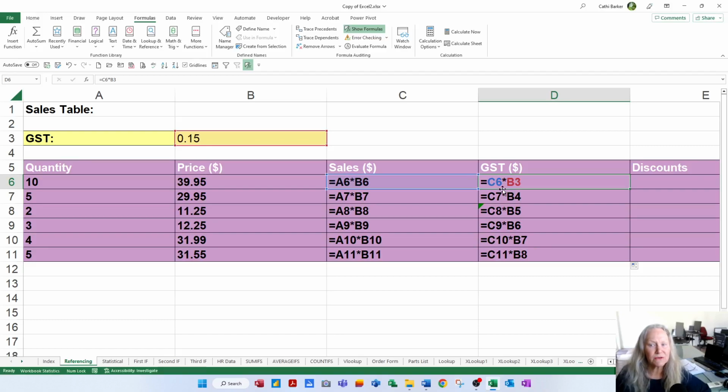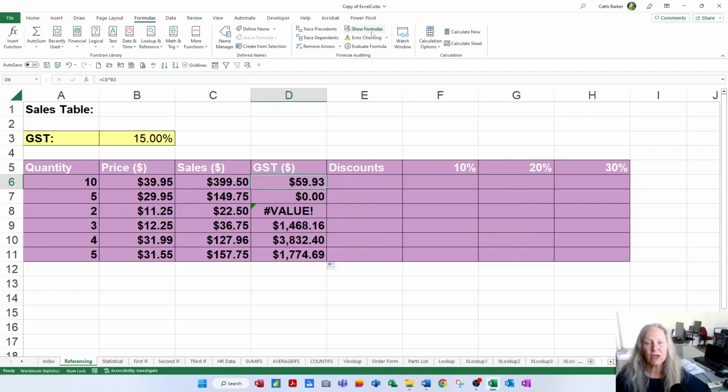Okay, first thing I'd do is turn your formulas off. So I'm going to hit my show formulas button or Control tilde, whichever you prefer, and turn off your show formulas so you're seeing the answers or the errors. Then I'm going to press Control Z or hit my undo button, which undoes the filling down of that formula, because that formula is not correct to begin with.